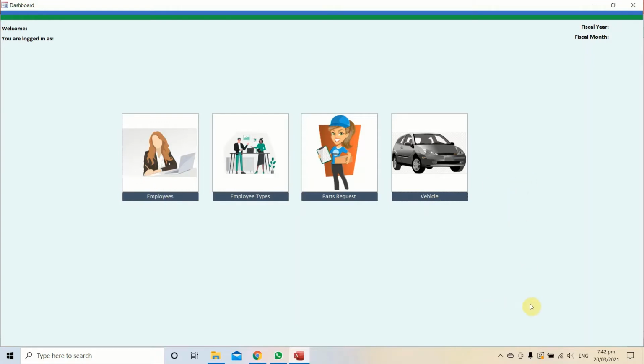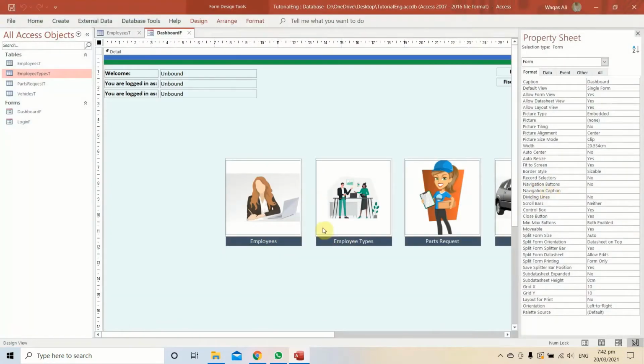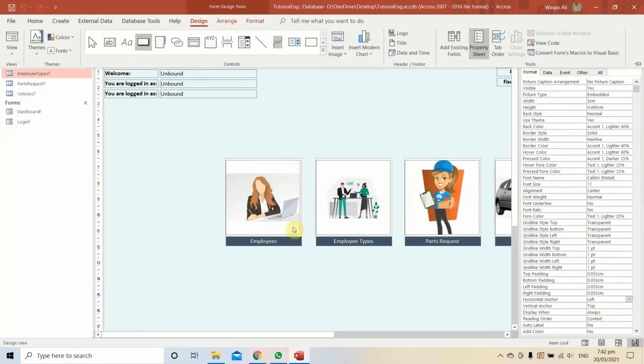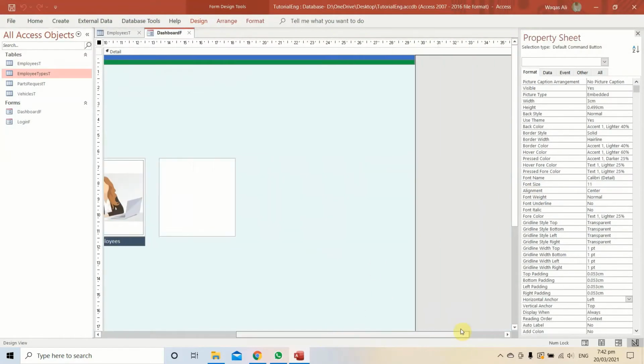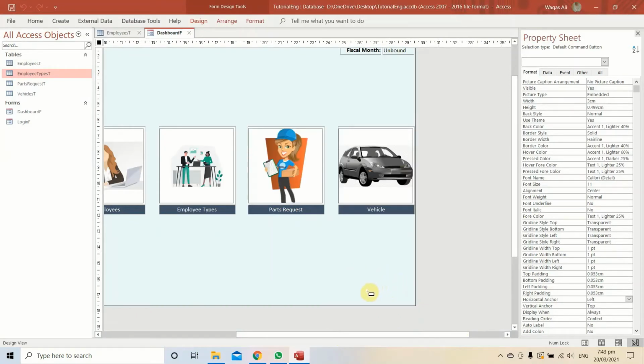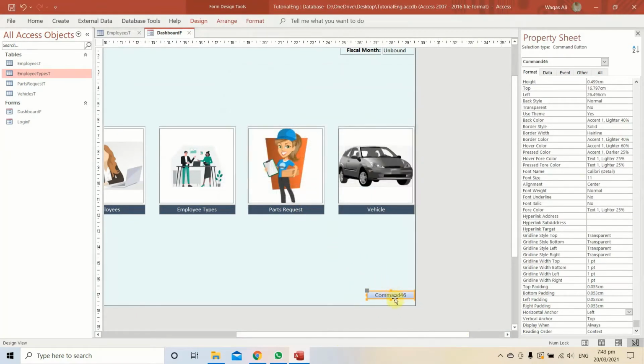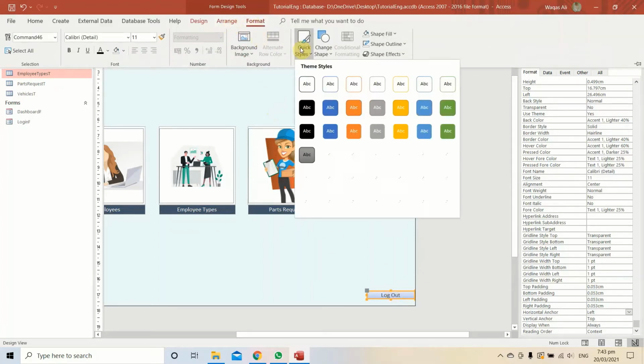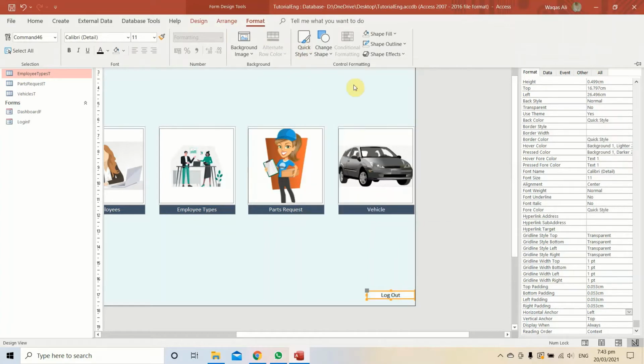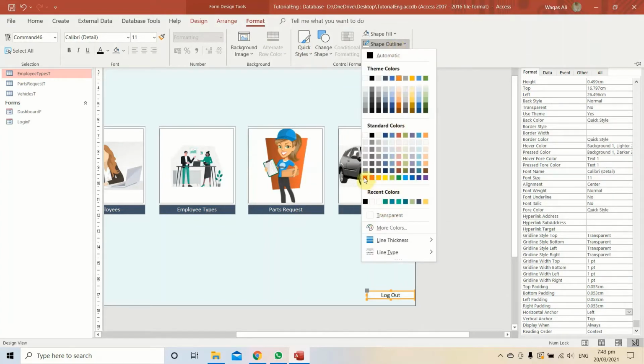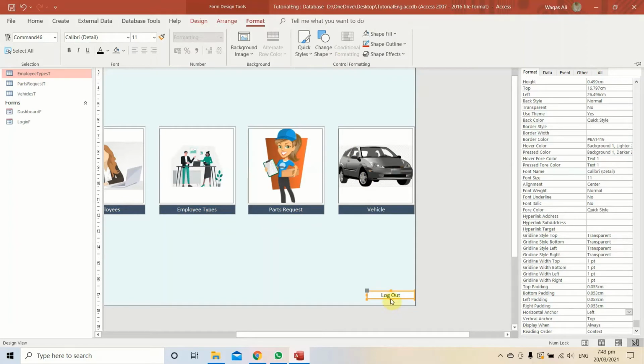Before I forget, we need to make another button, and that button would be log out. So we can make another button and place it somewhere. So we'll go to the design view, click a button, alright, so we'll change the caption, log out. We'll change the style, let's make it red because it says log out.